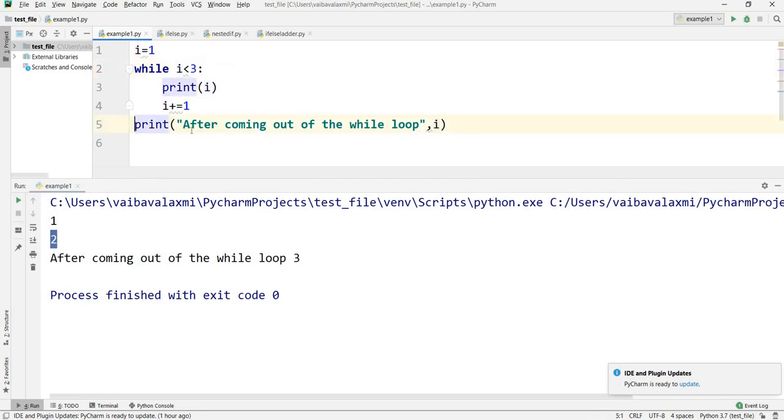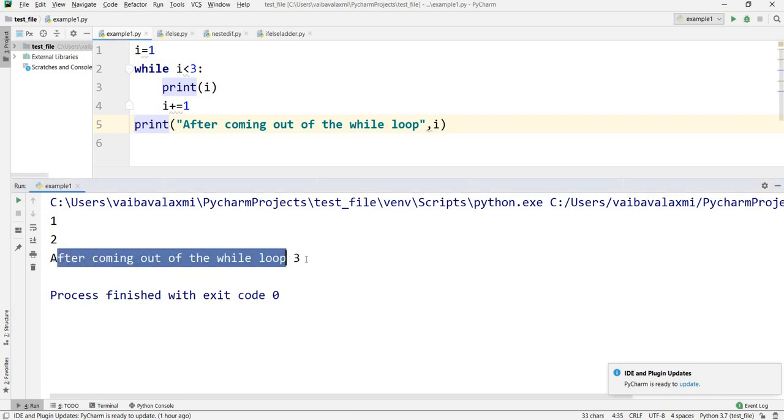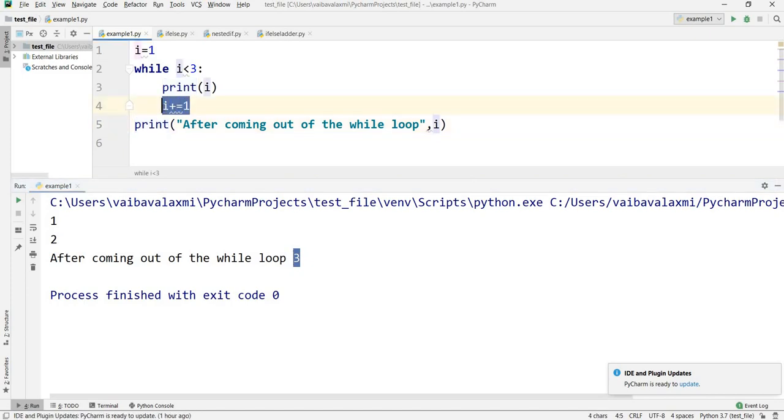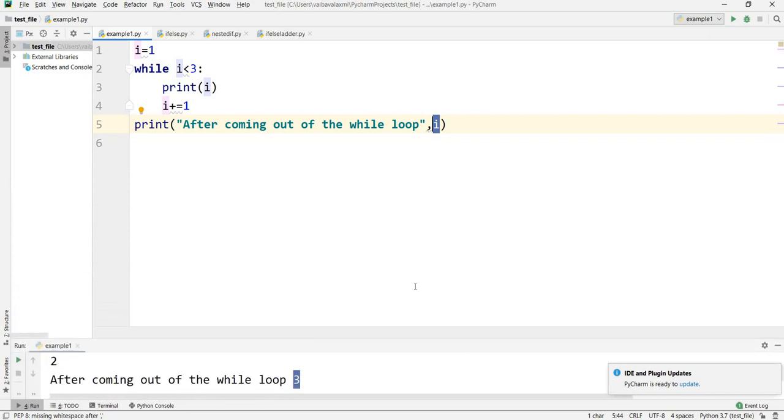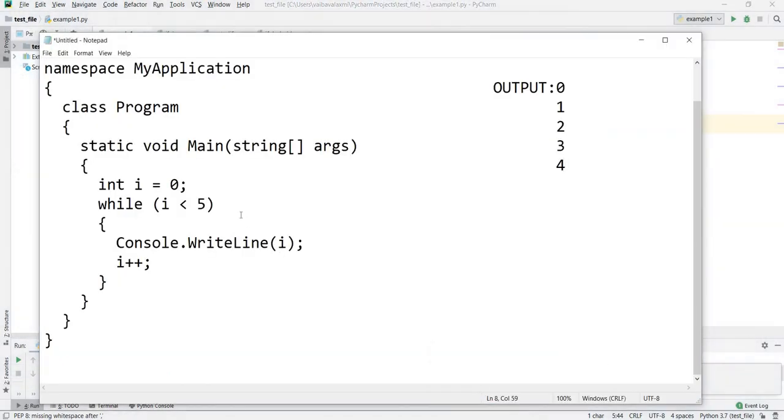Then it prints this value, that is after coming out of the while loop, the value of I is 3 because in the second iteration itself we have incremented the value of I to 3. So it will print the value of I as 3 in this print statement. So this is about how to use while statements in Python. We will see how to use it in C# language.